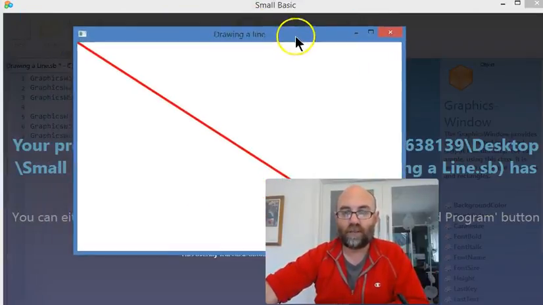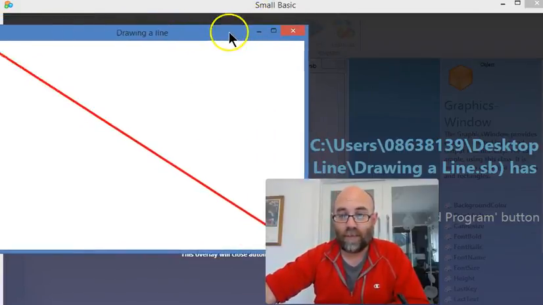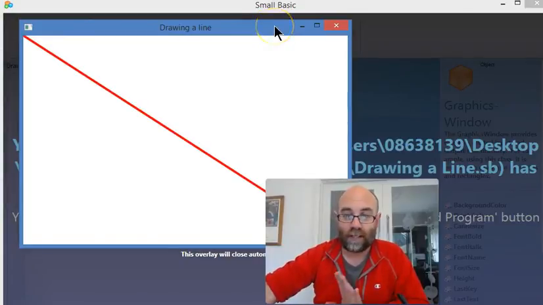Beautiful. It goes from corner to corner. And I think it's actually ending behind my photo there, so there you go. It's going from corner to corner. It's the right color, it's the right thickness. So that's our successful code.